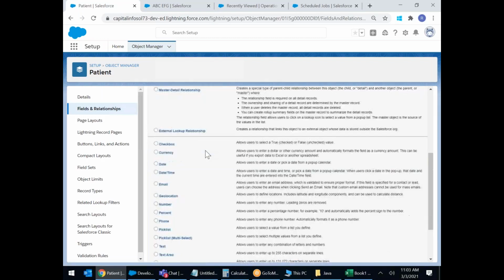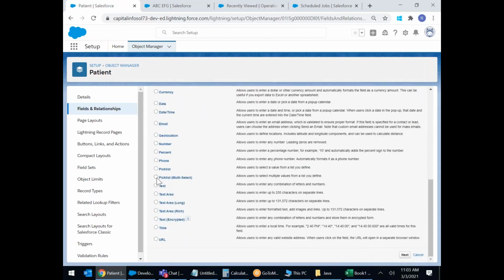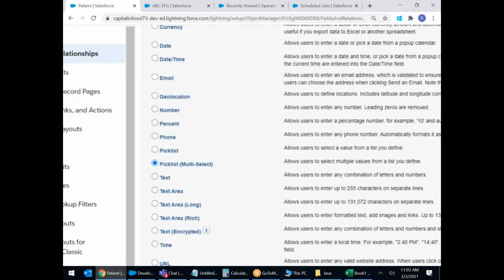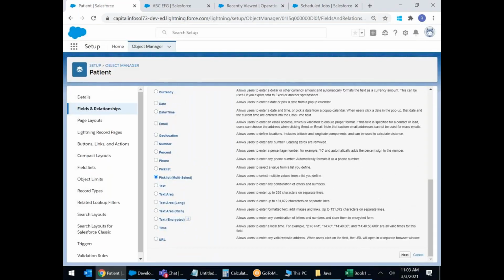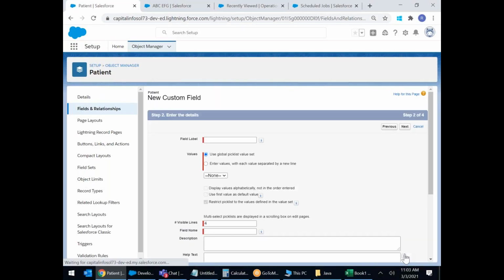Let us do one more and then we will see the output. Pick list multi-select. Click next. Rupam, by the way, can we create only one? No. You can create 100 pick lists. Phone, I can create 100 phones. Email, I can create 100 emails. Text, I can create n number of texts. I am just clicking one by one, but it doesn't mean that you can create only one.